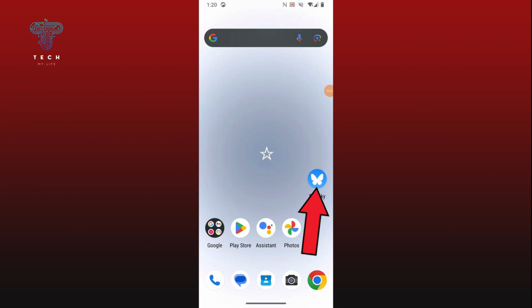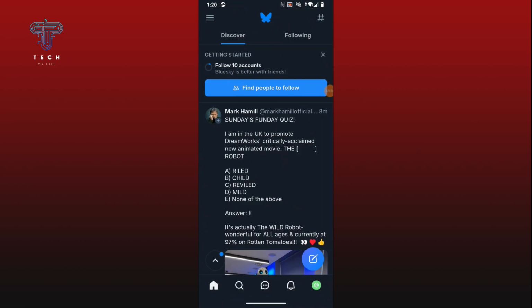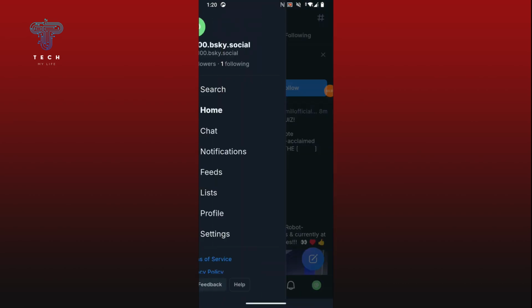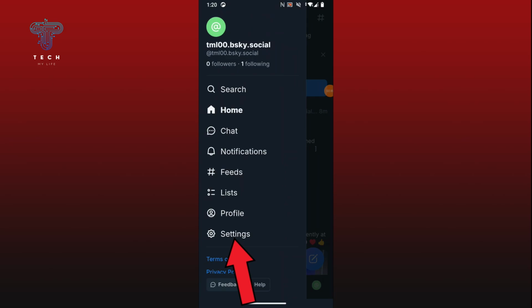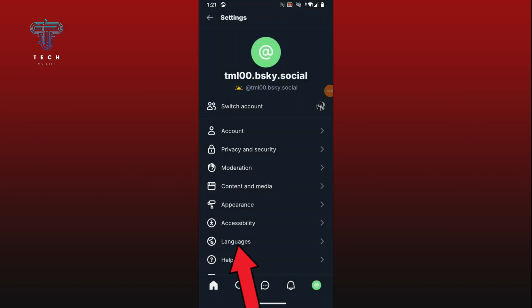First, open the Bluesky app on your device and make sure that you're logged in. Here, tap on the three horizontal lines in the top left corner. Then go to Settings option. Here you can see the Languages option.